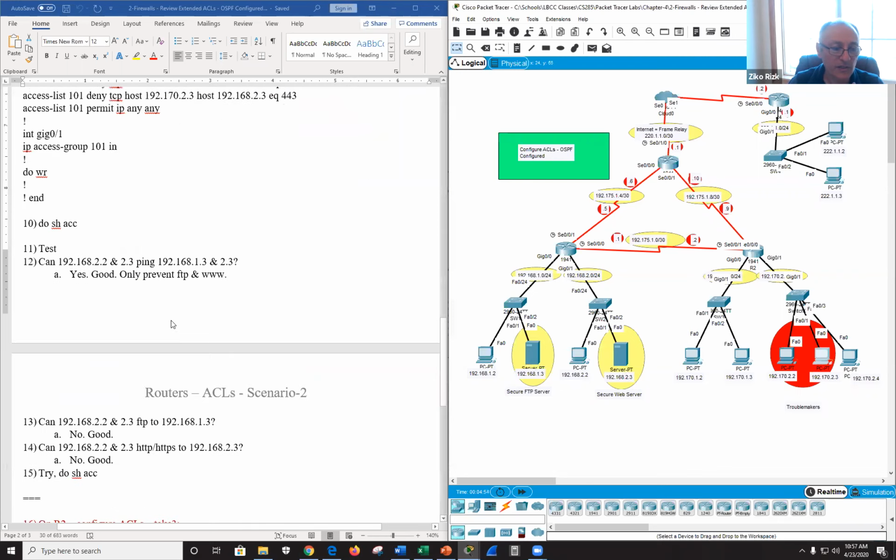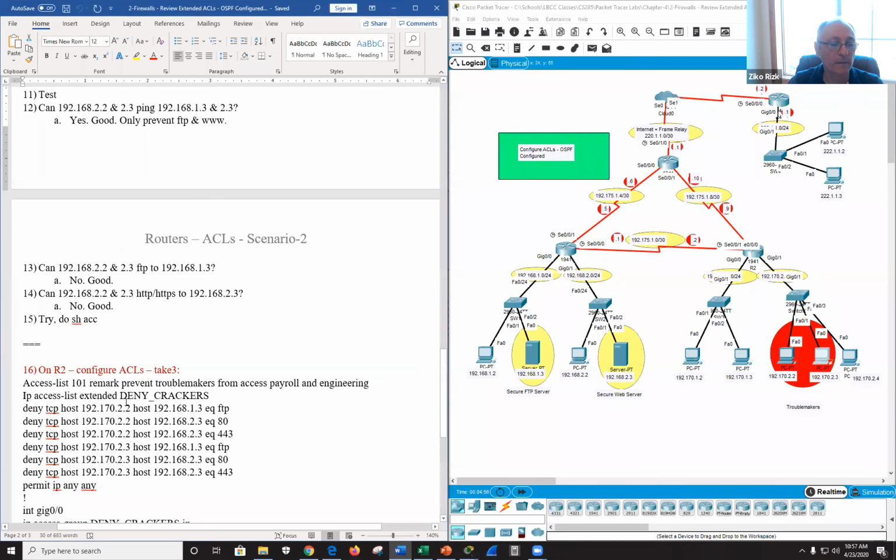And I think the next one is just named. Yep. So the only difference between take 2 and take 3 is instead of numbering it 101, I named it deny cracker.